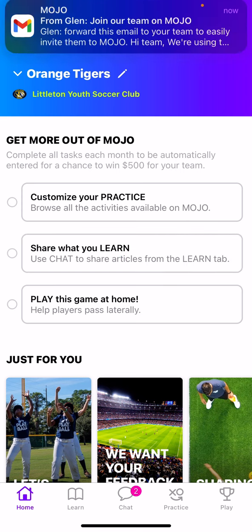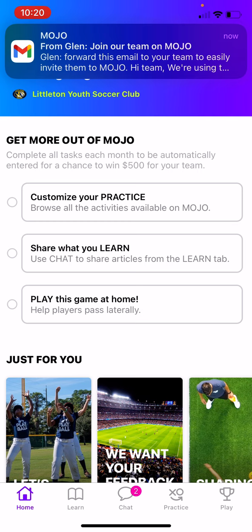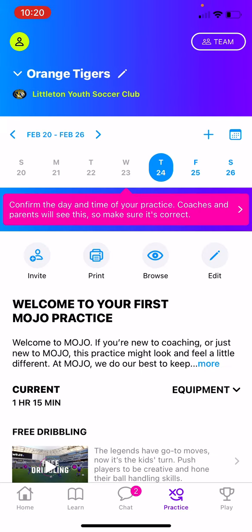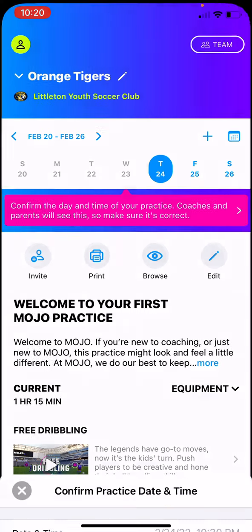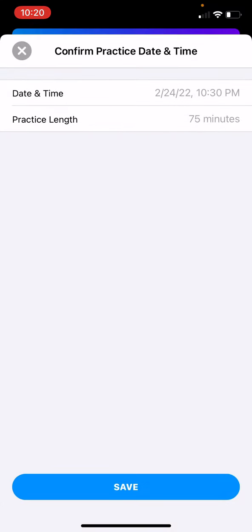See down at the bottom, you see home, learn, chat, practices, and play. Choose practice. And in here, you kind of see a makeshift schedule at the top. Before you create anything in there, you see the pink. It says confirm the day and time of your practice. Coaches and parents will see this to make sure. So make sure it's correct. I'm going to click on that.